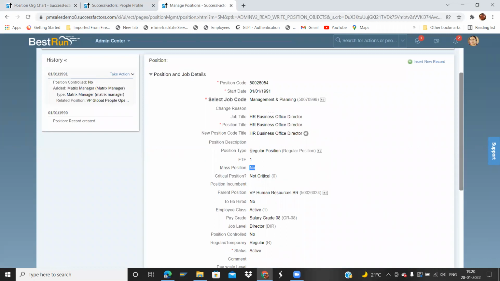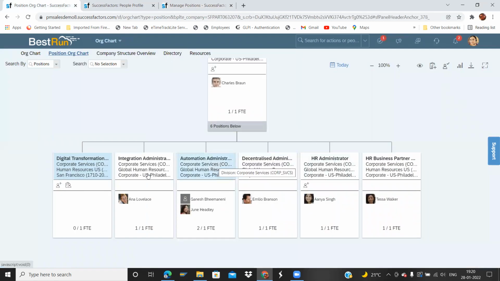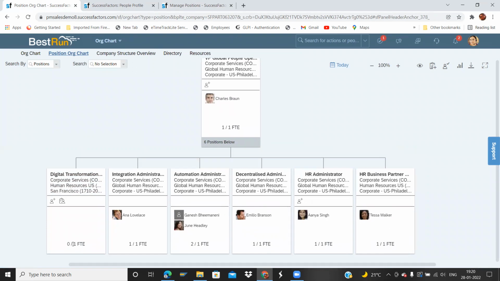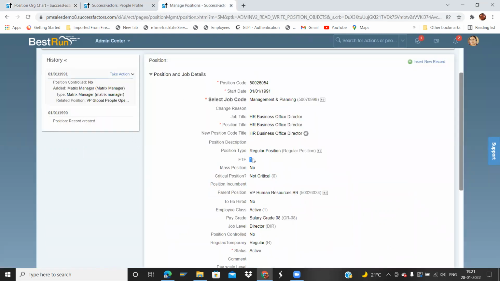Right now it is mass position. We are selecting no. Position type means options will be there. These are a pick list: shared position and regular position. At that time, you have to select shared position and increase the FTE to 2 or 3 based on the requirement. At that time, the system will allow you. So this is how you can manage and identify the vacant position. If you have mentioned shared position 2 or 3, then you will have 0 by 2, 0 by 3. In the same way you have mentioned FTE 1 over here.